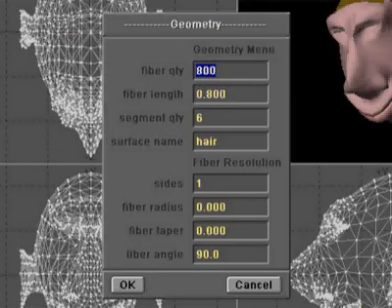Segment is how many divisions is in each hair. 6 to 12 is really good. The more you can afford to do, the better. The more convincing the hair will look, the more smooth it will flow.